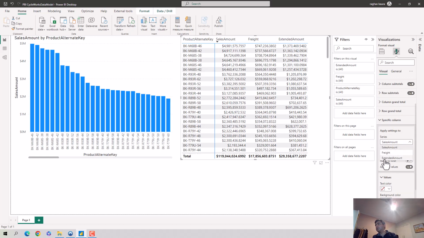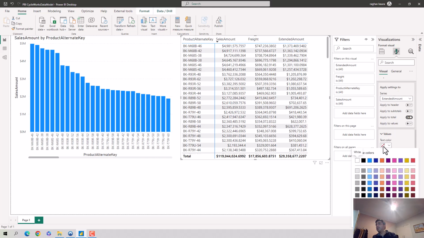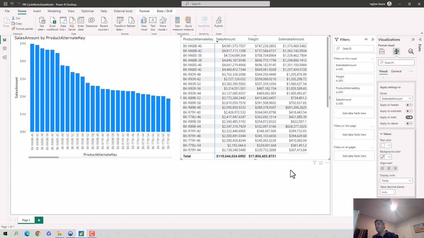Because we want extended amount to not display, we'll select extended amount and then we'll just keep everything off except for the apply to total. And here we will just change this to white, which matches with the background color. So when I click white, you can see that this has gone away. Essentially what has happened is that we've made it the same color as the background.